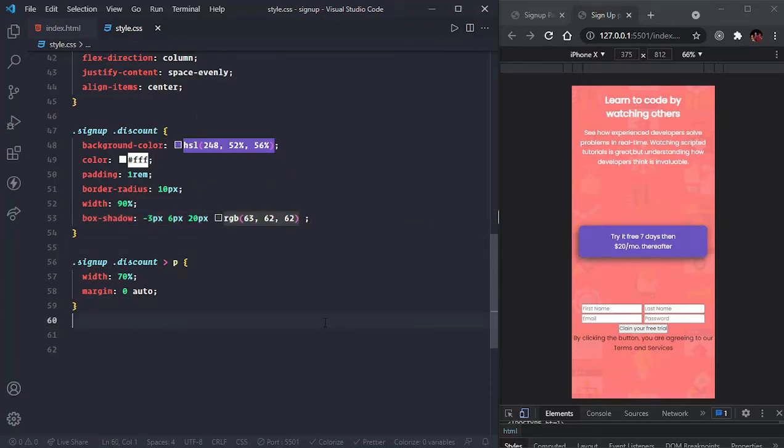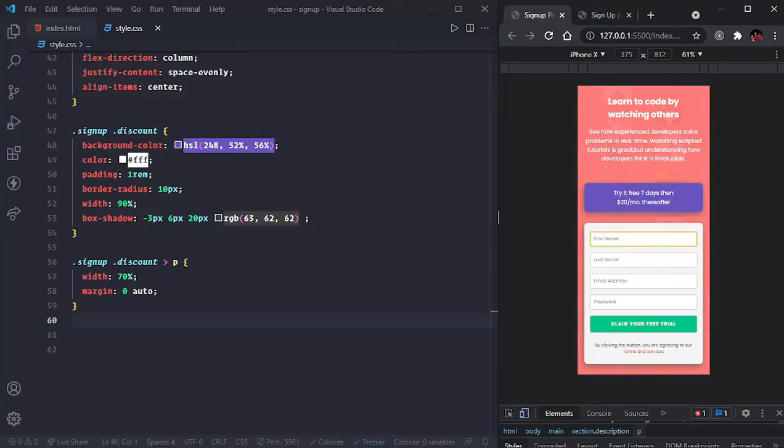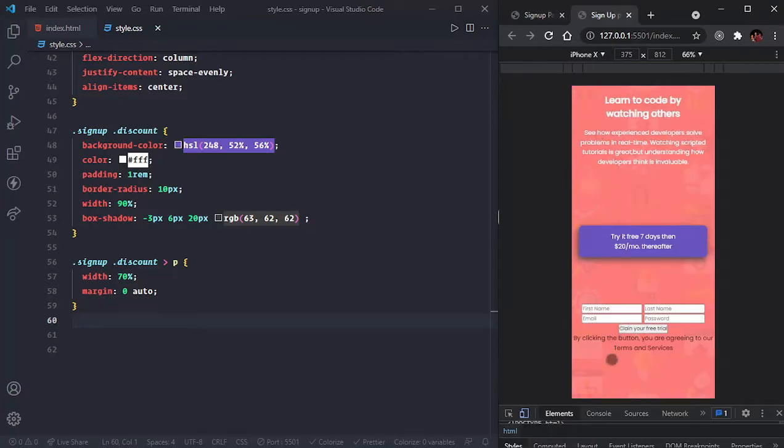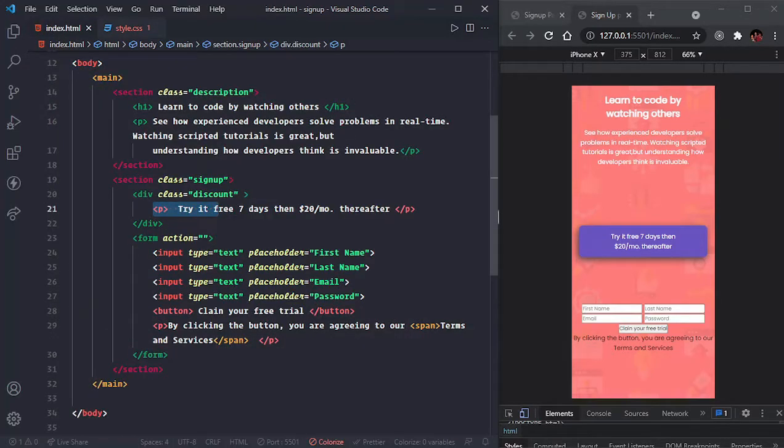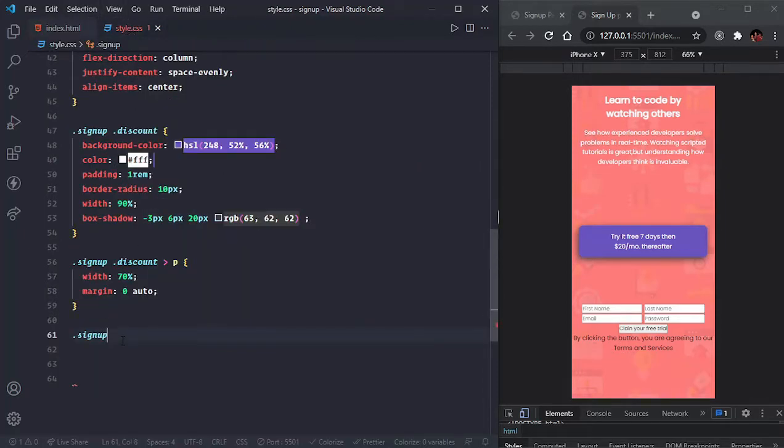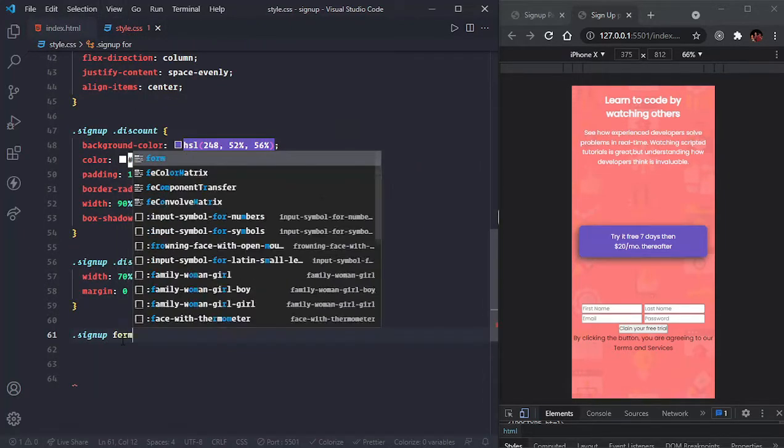So let's keep it this only. And now what we can do, that is looking like this only. And now we have to style this form tag. To select this form tag, what you can do, that is dot sign up, because the form is inside this sign up. There is one form only, so you can directly select the form. So sign up, then inside the sign up we are selecting the form.